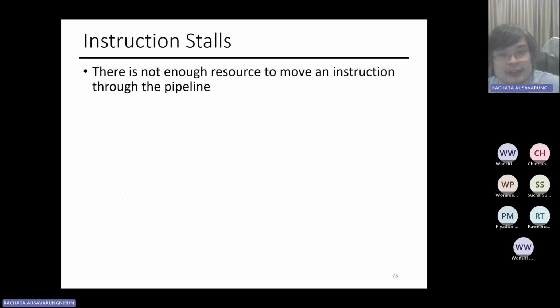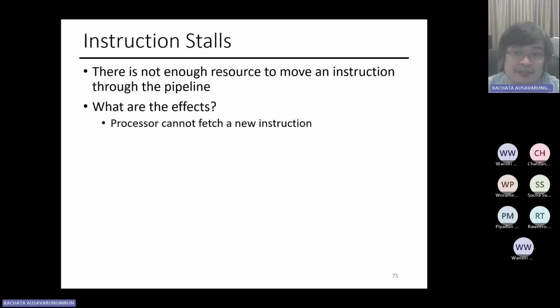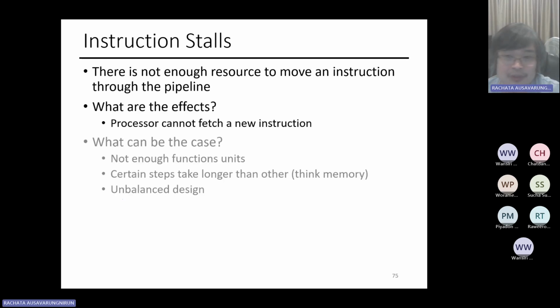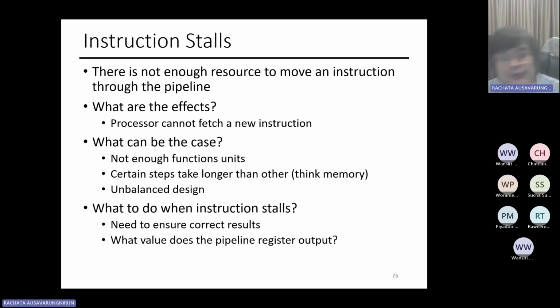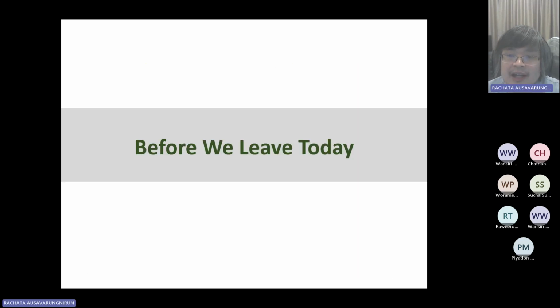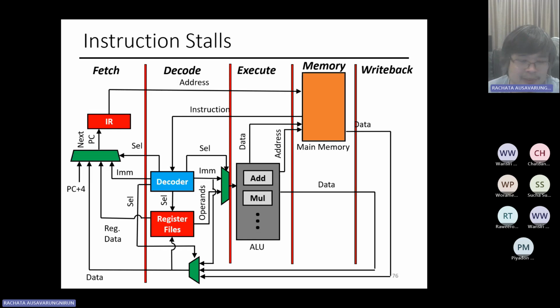We call this instruction stall. In this case, there's not enough resource to move the instruction through the pipeline, so the process is going to be slower. The cause can be that we don't have enough functional units, some step takes longer, or some unbalanced design. In this case, we still need to ensure correct results. So we wait until the pipeline updates the register. Sorry about this, repeat the slide.